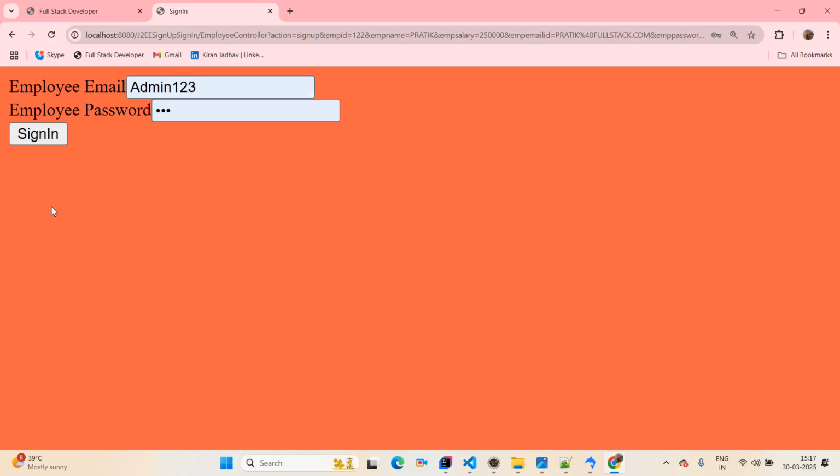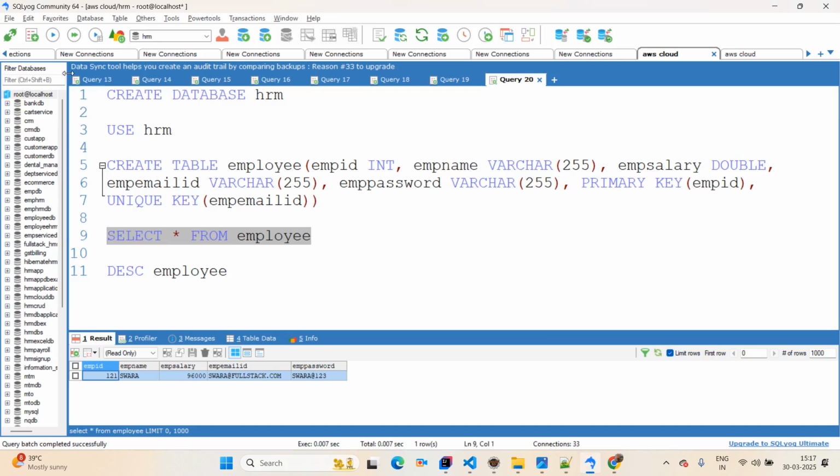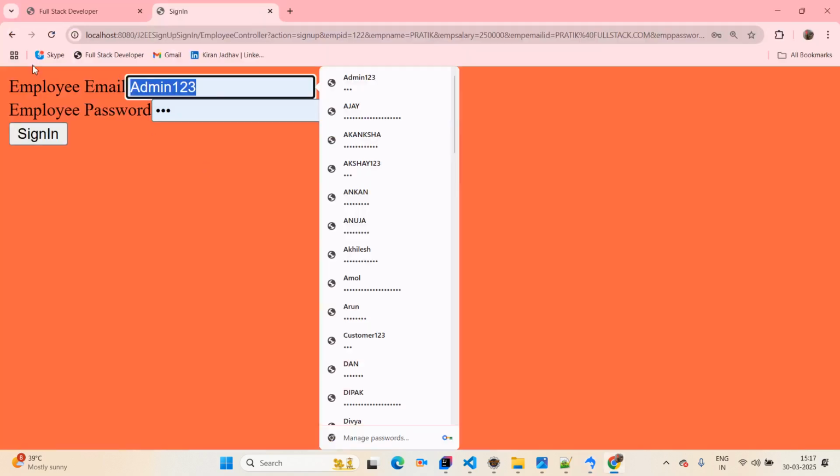Yes, here it is. You are able to see the signin.jsp page, right? It means there is a sign in window available. Now we'll simply check in database. There will be Swara and Pratik details available. Perfect.